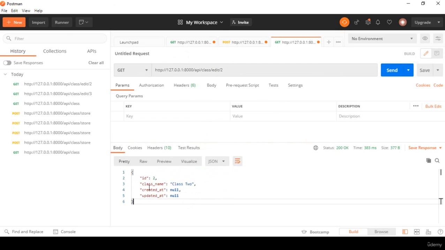I hope, friends, it's very much clear to you. So now I want to update it, and also if you want to delete it, but I want to continue this process, how you can edit or update this data, and also how you can delete this data.